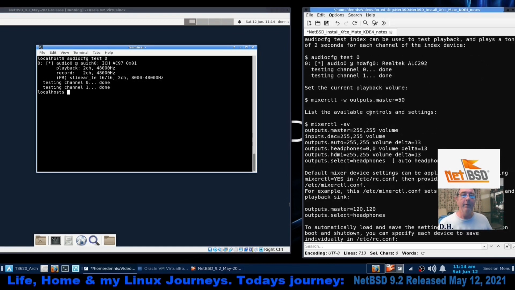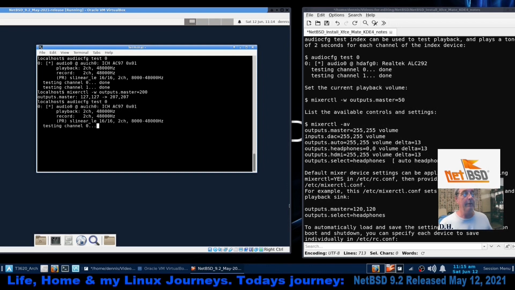All right. Now I'm going to change the volume level by using the xfce4 mixer setting, with -w output. And you'll have to experiment with what level works for you. But for me, it was 200. Now we'll run that same test. Clearly hear a difference.